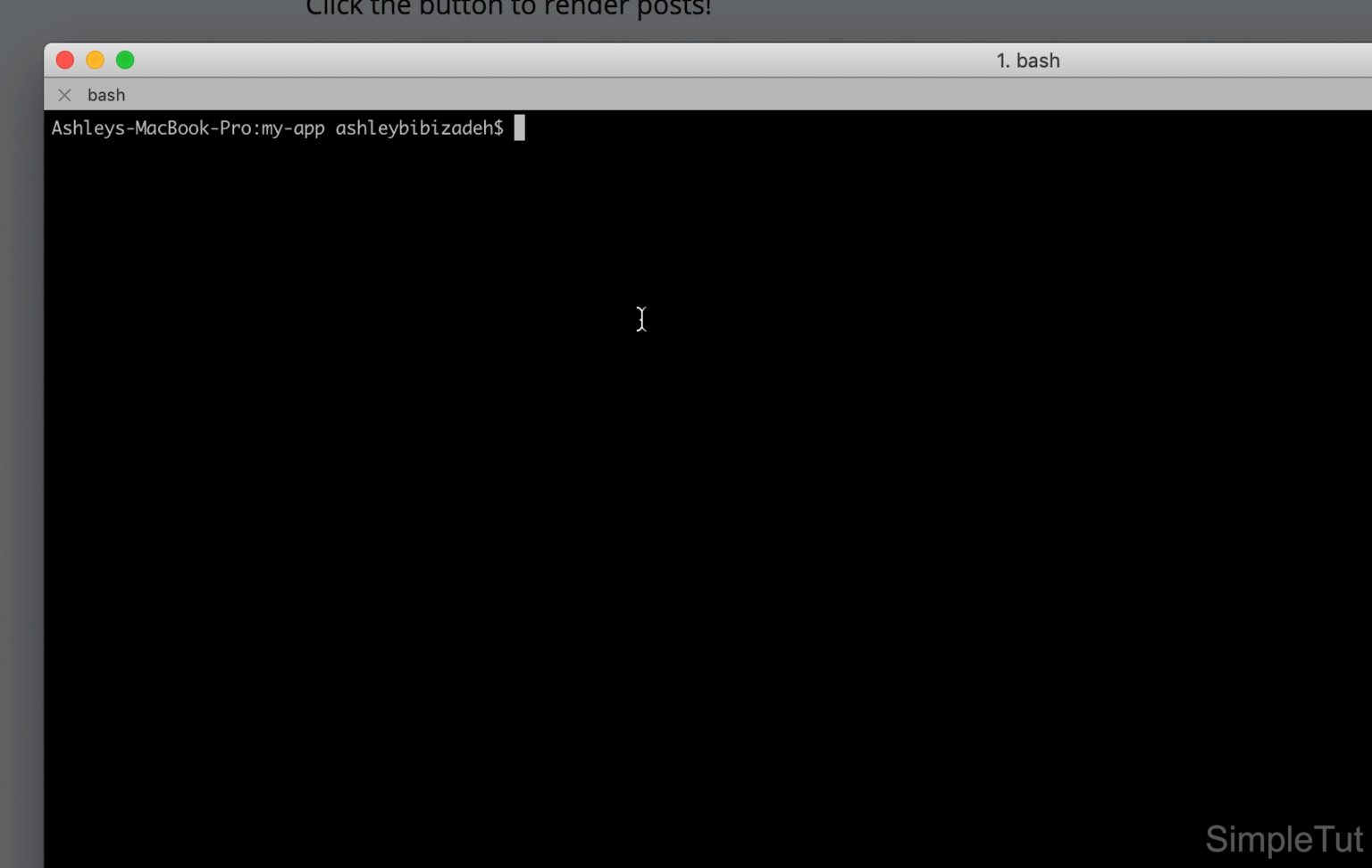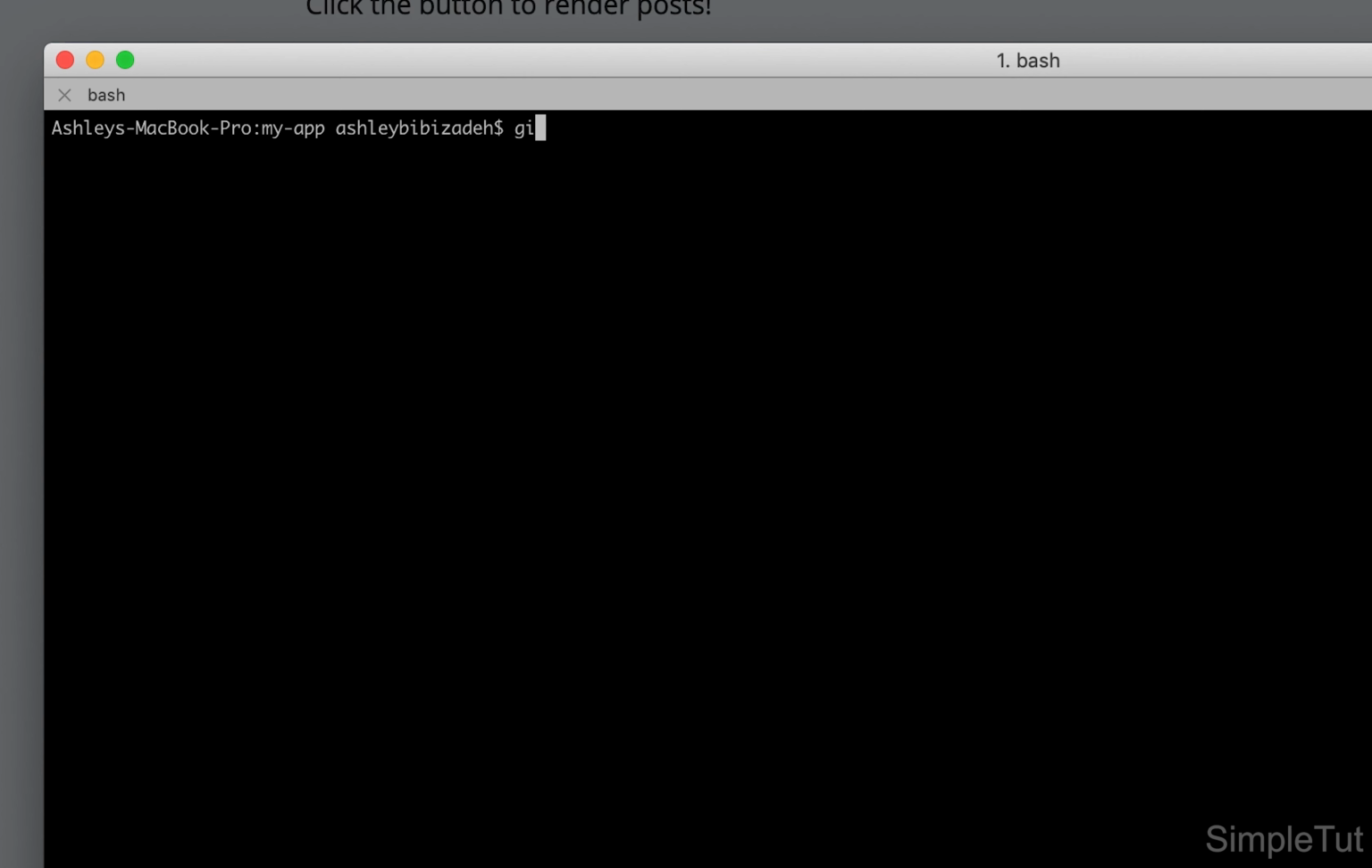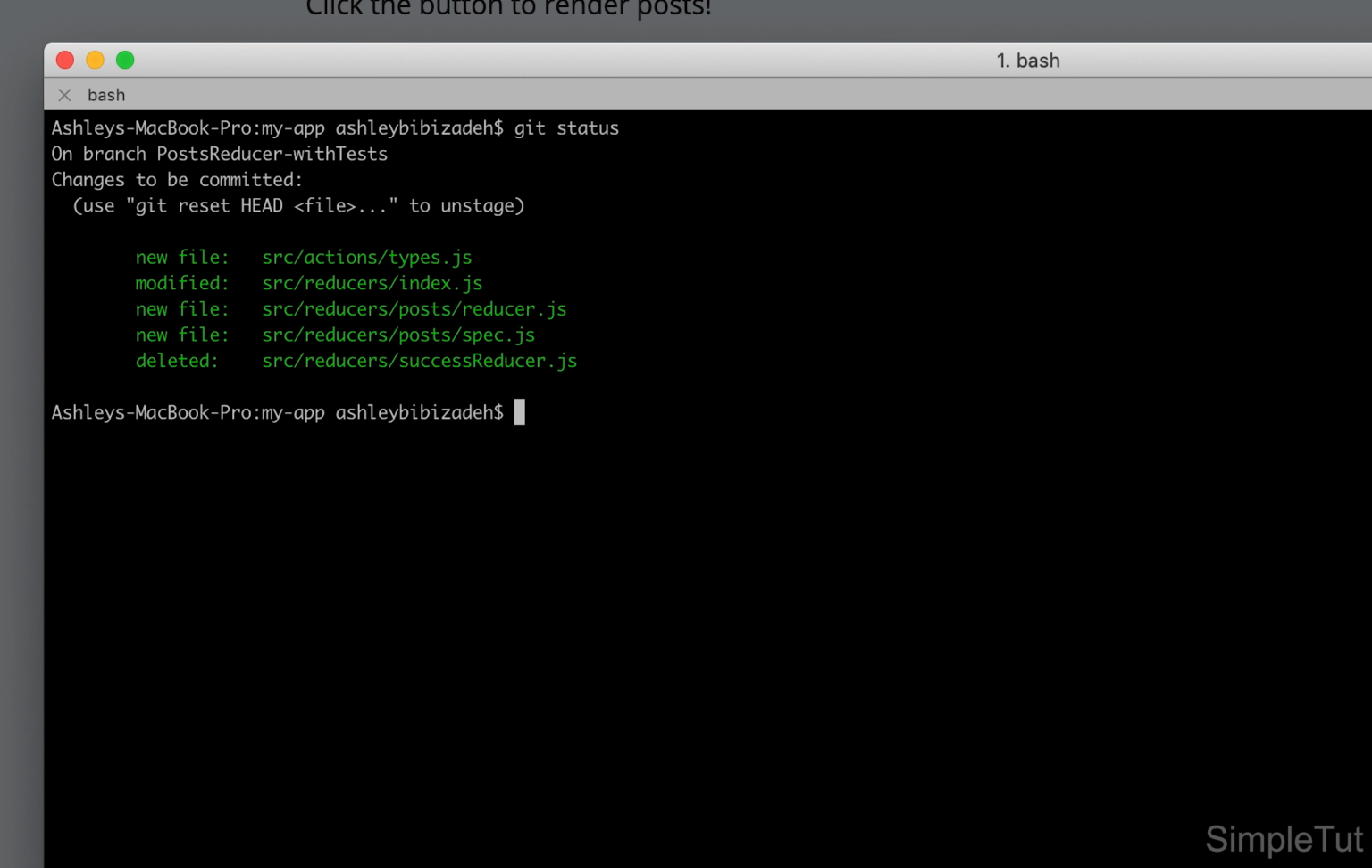Okay, so we've successfully written our post reducer. We've also written the tests for it. So let's do a git check-in of our code. So let's do git status. And you can see these are all the files that I've changed or created or deleted. I'm going to do git add all. Let's come back and do a git status. Okay, so let's commit that. So git commit with a message, and I'm going to say that this is our posts reducer with tests.